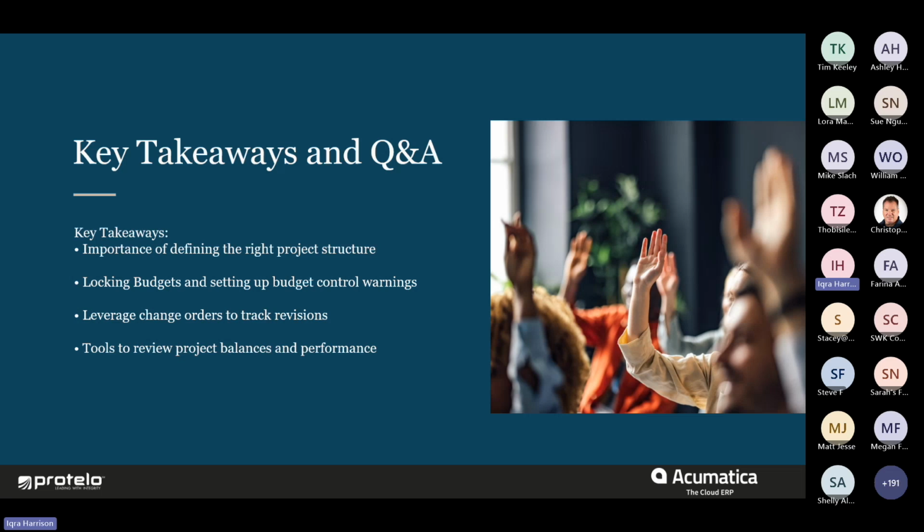We talked about when you can leverage change orders and how to actually update that in the system. And lastly, we talked about the project balances, how to review project balances and performances. Although I didn't show you the dashboards, if you have additional questions, we can put that on the community portal, and either myself or somebody can get back to you pretty quickly. So we can pause here and go through any of the questions.